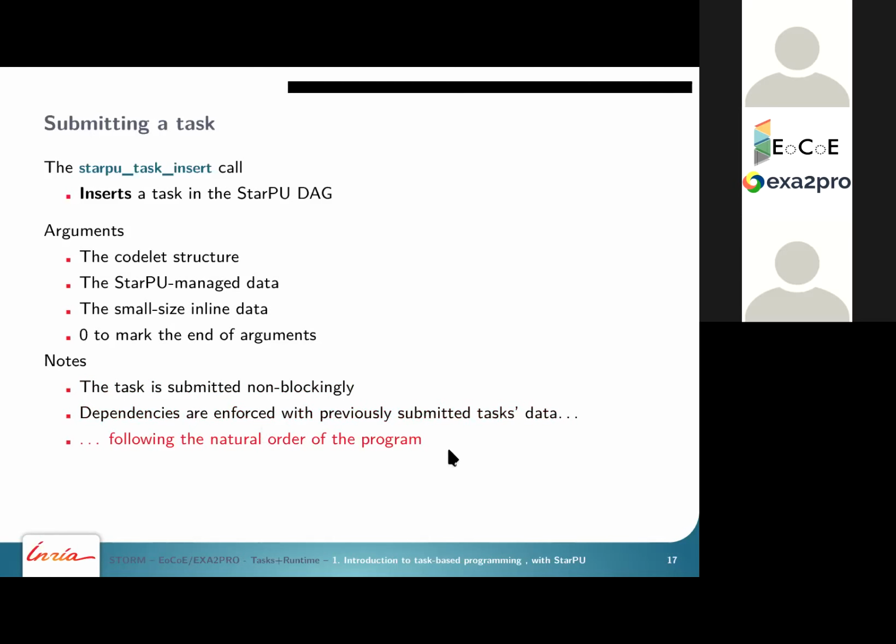So the order of execution follows the submission order of the program, with the addition of dependencies. That's what we call the sequential task flow paradigm. That is, the submission source code looks like a sequential program. You just submit the tasks one after the other, in the order that you would have in a sequential program. But then StarPU determines the parallelism from the data dependencies and executes in parallel whatever can be executed in parallel.